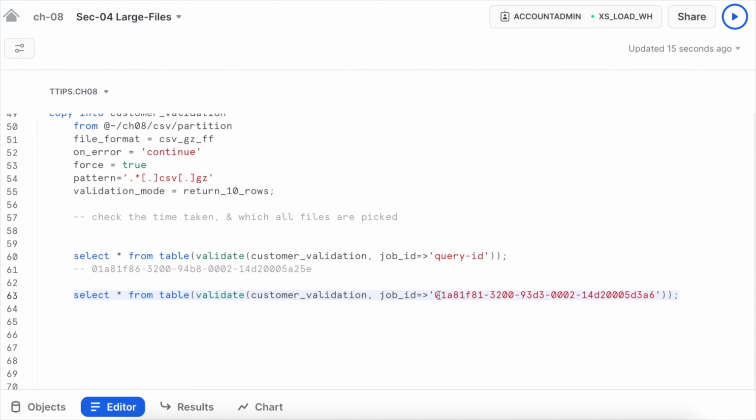So make sure that you give a proper job ID or query ID, and you should have access to the customer validation table, else this particular table function will not work.